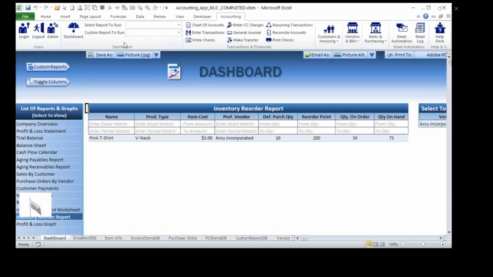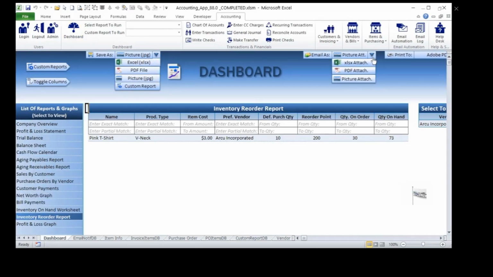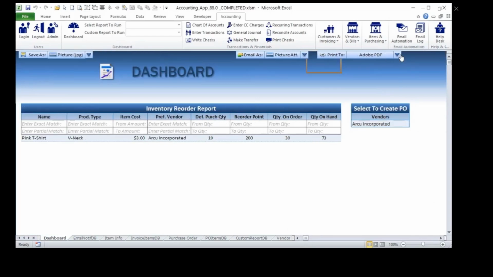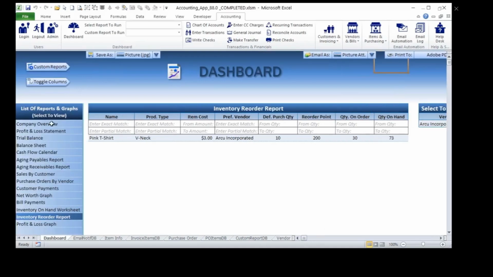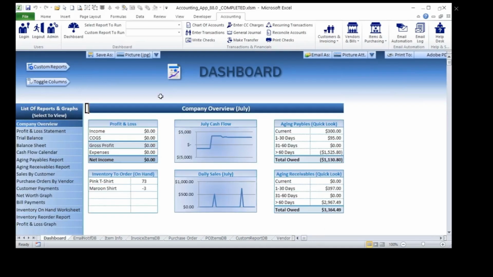When you go to the dashboard, there are quite a number of great features on the dashboard. You get your custom reports. You get a dynamic list of printers, which is your printers that are connected that you can print to.